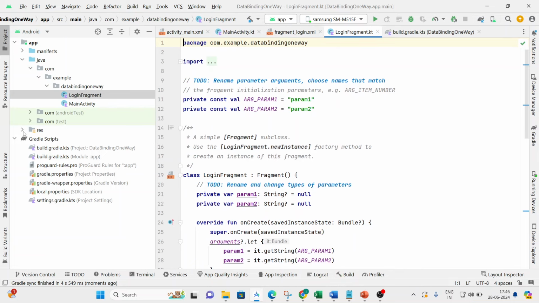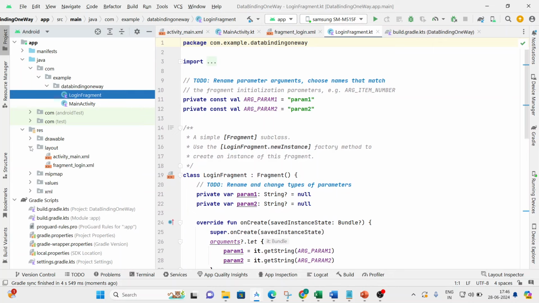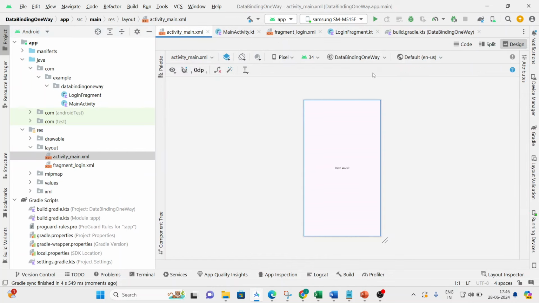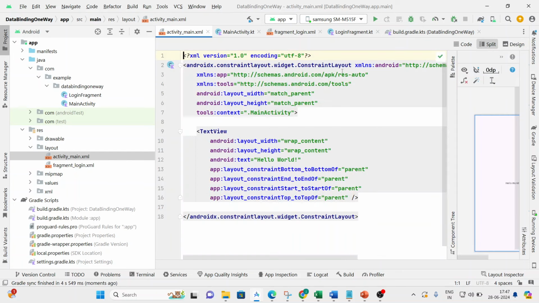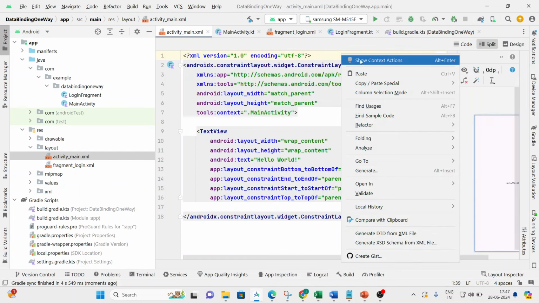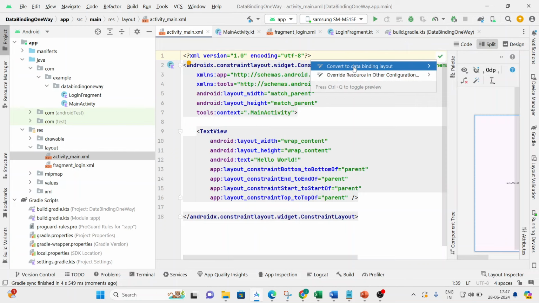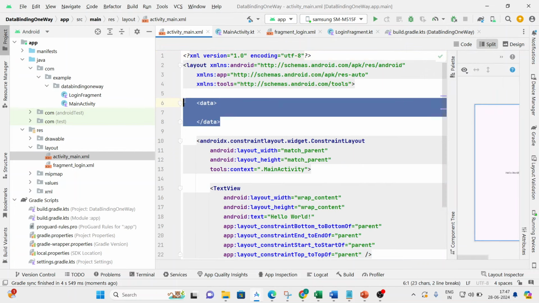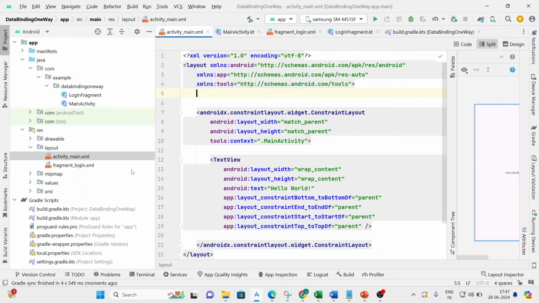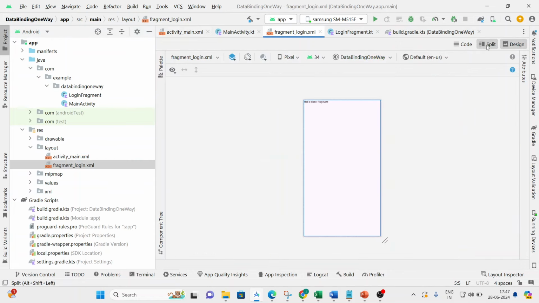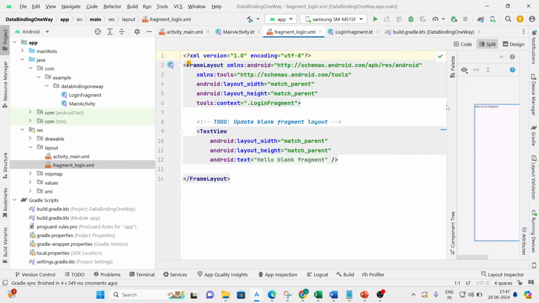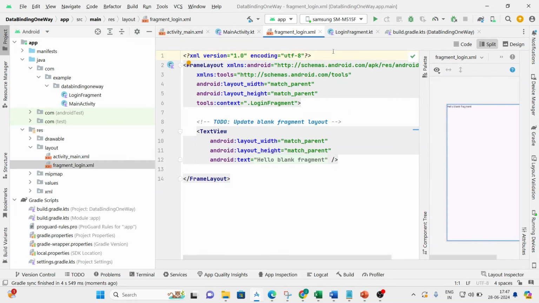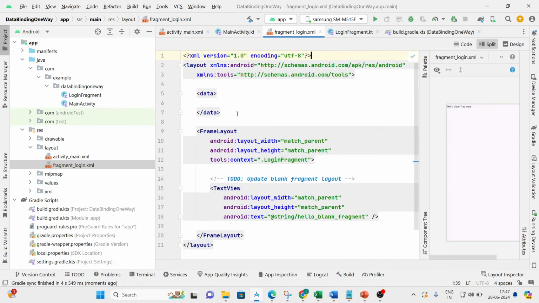Okay. Now go to the resource file, and here is the layout of our activity and fragment. To enable the data binding, open the split view and right click here and show context actions, convert to data binding layout. Same thing, go to fragment and click on split screen here, right click here and show context actions, convert to data binding layout. Click OK.